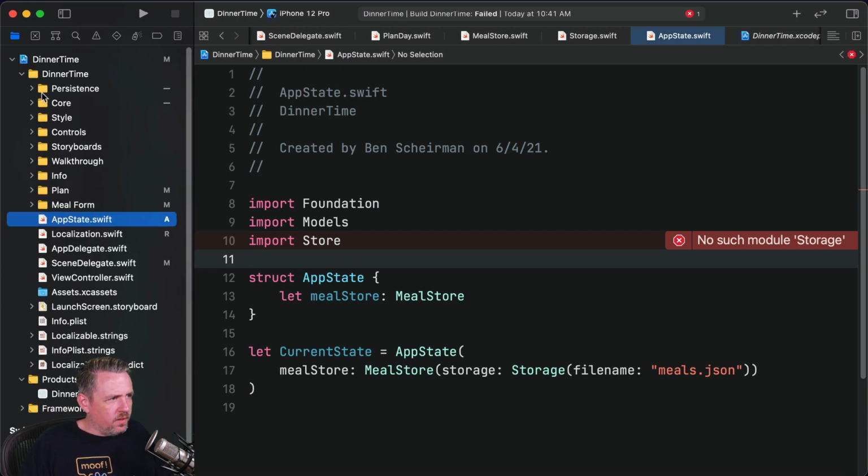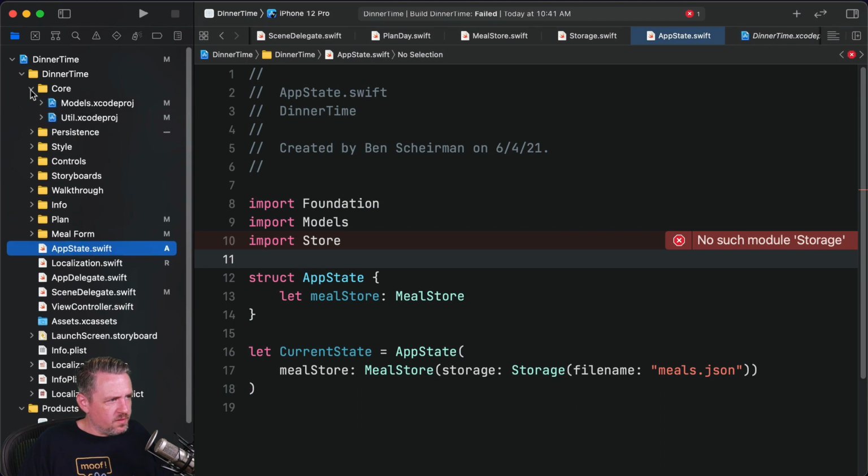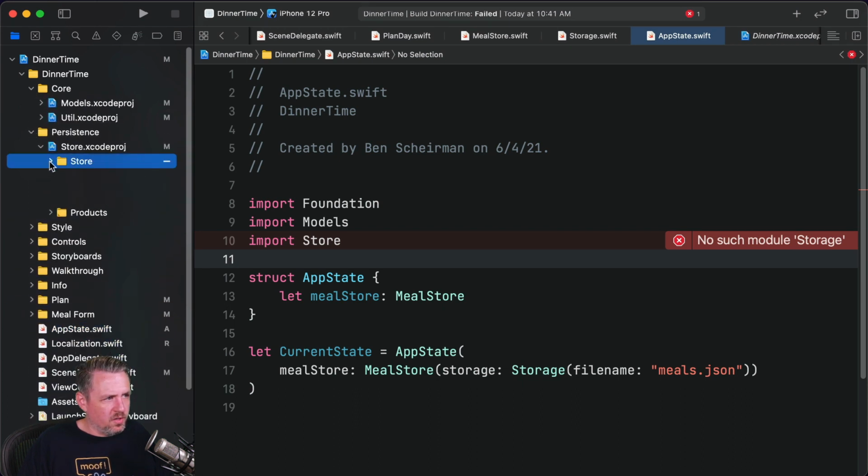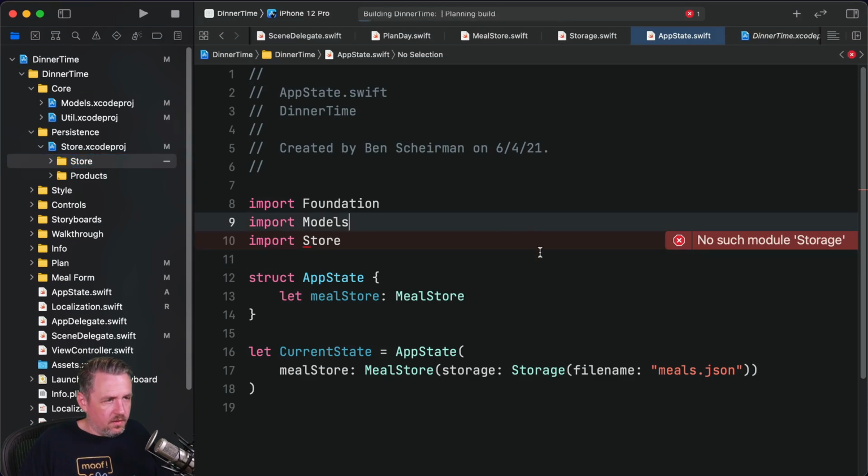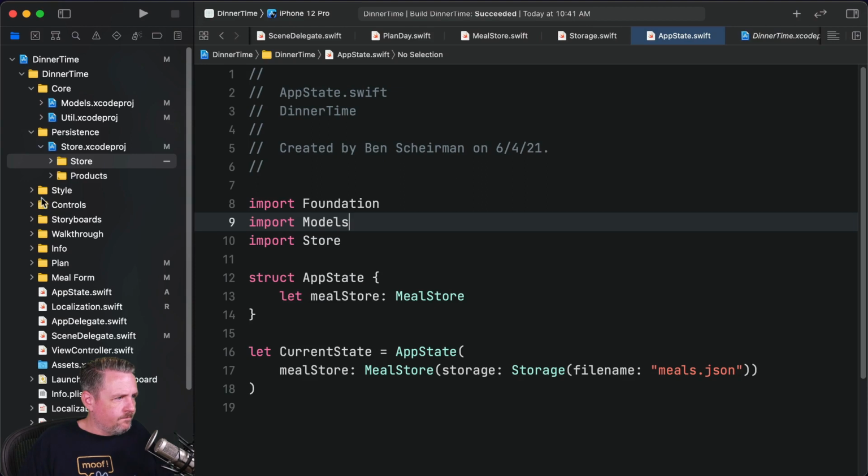Okay, so now we've got core and we've got persistence. Core has those two projects. Persistence has our store project. And we're able to do a full build. Great.